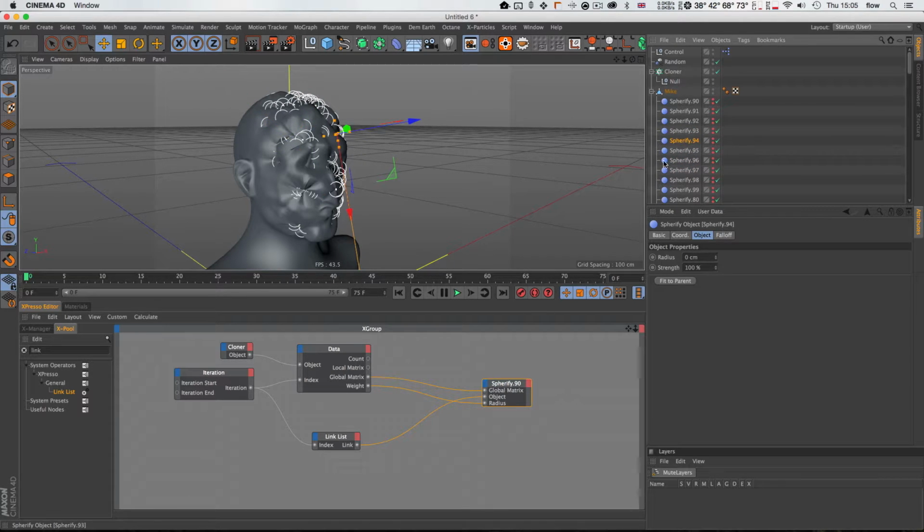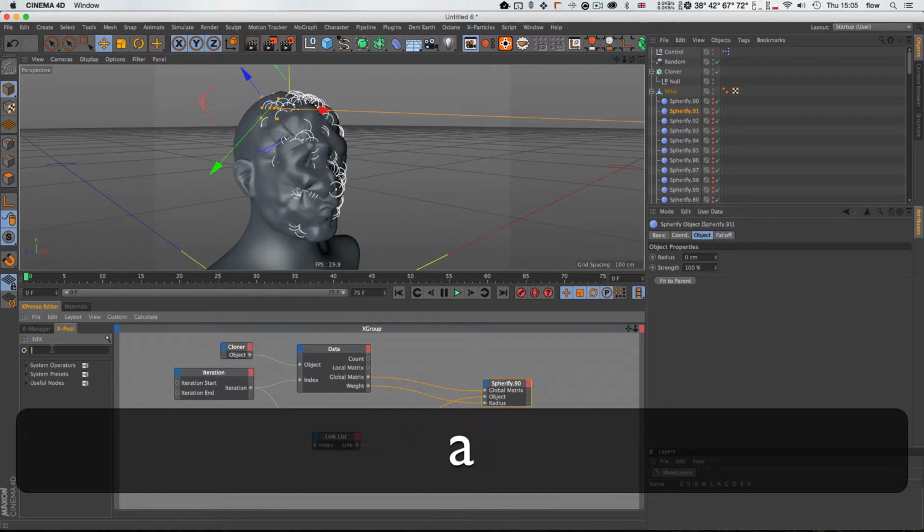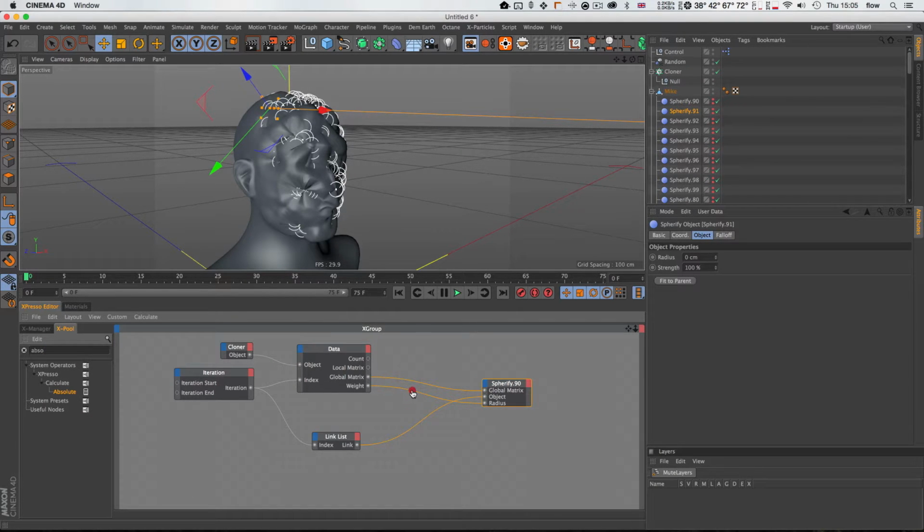Yeah, that's it. Because our weighting goes from minus 100 to plus 100, we get like values lower than 0, which leads to many of these Spherifys having a radius of 0. So we need to make an absolute value, absolute, drag it in there. Which will just turn negative numbers into positive numbers, and now we have only values from 0 to 1.